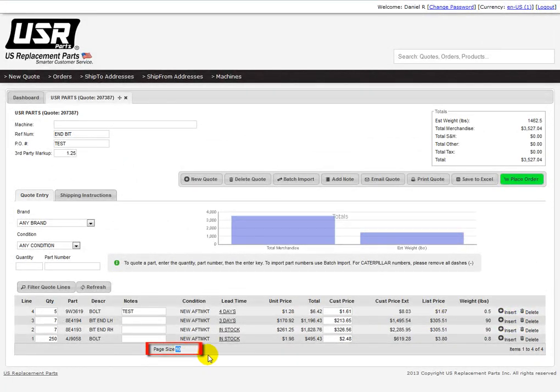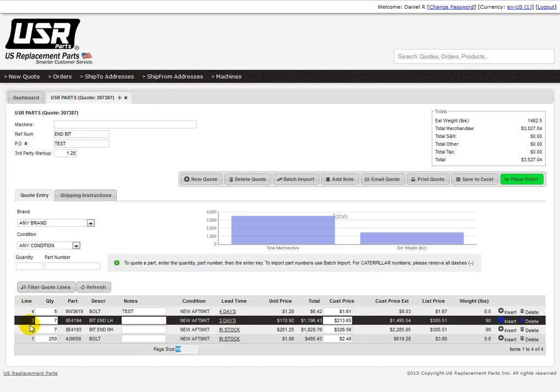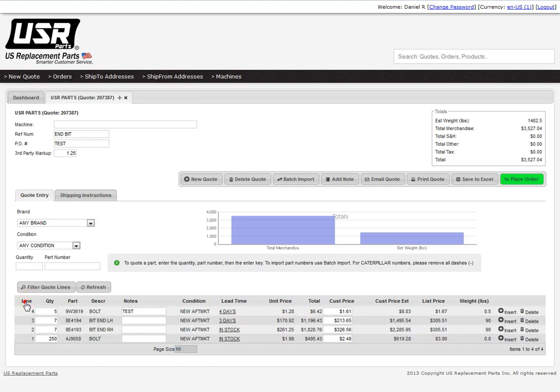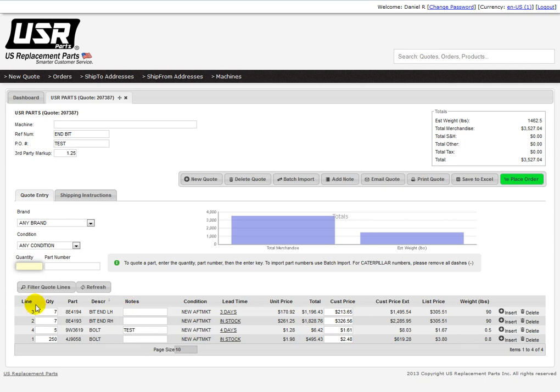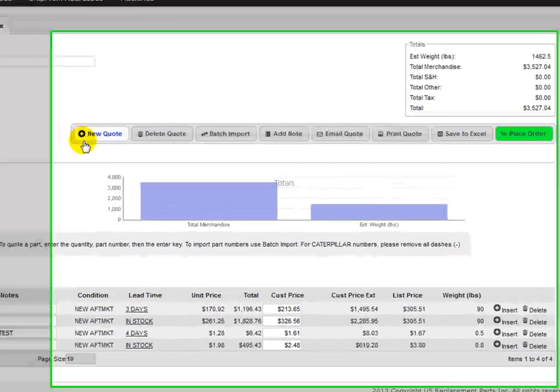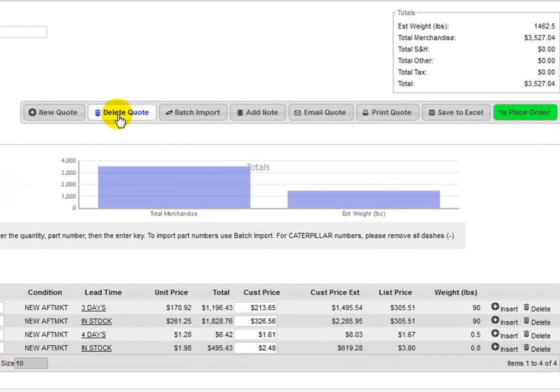Lines are displayed in descending order, but you can sort your view in any way you want, simply by clicking on the header. In the quote navigation bar, you have a new quote button, and a delete quote button to delete a quote if you made a mistake and want to redo it again.